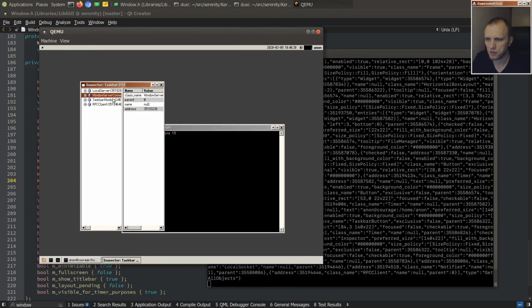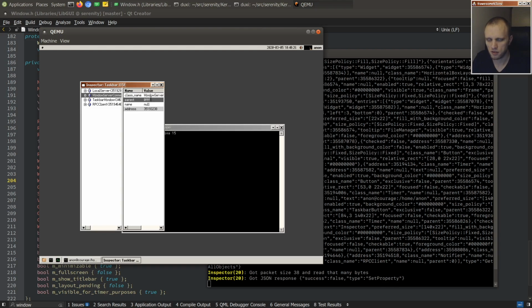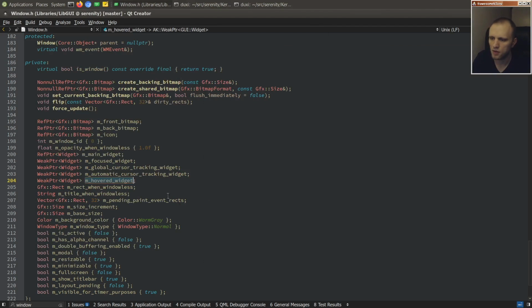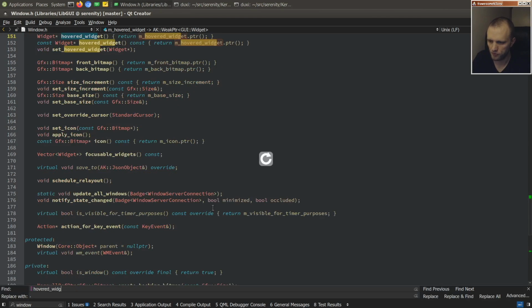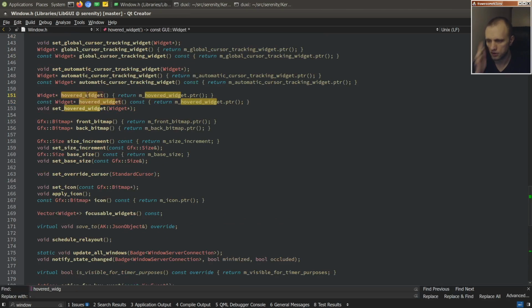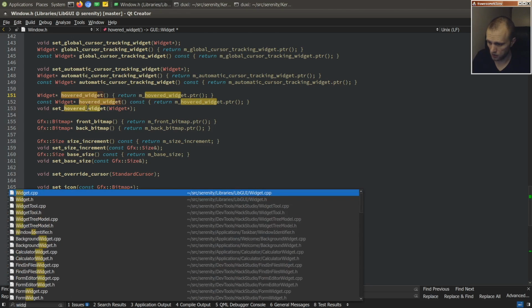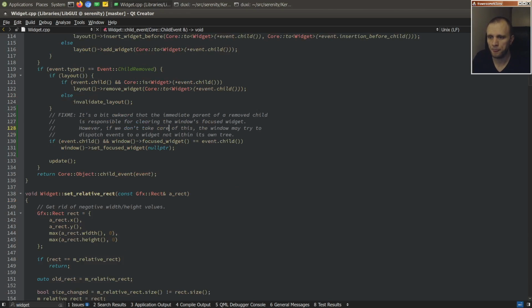Just editing a property. See, now we can't change the name, but I'm hovering this text box, and I move it. Yeah, okay, that's the thing. So the hovered widget needs to also be reset. And here we also have the same type of setup, so we can change that as well. Window's focused widget.